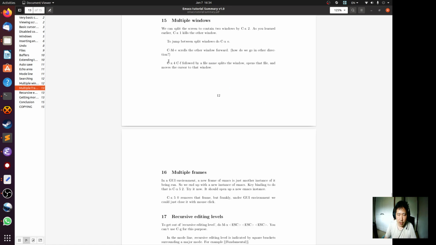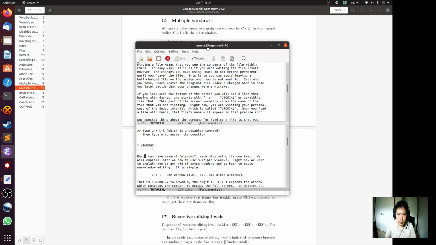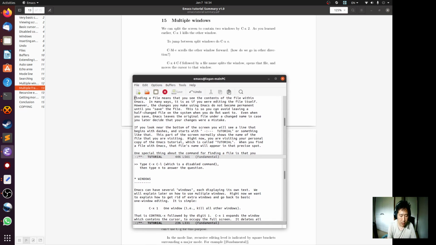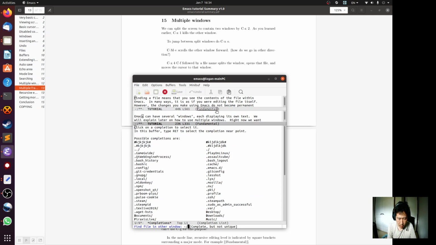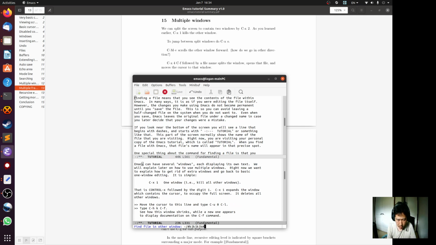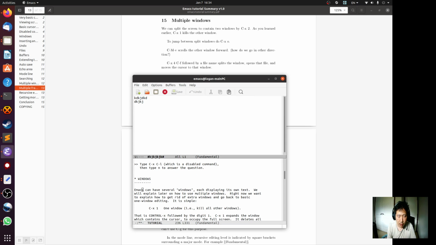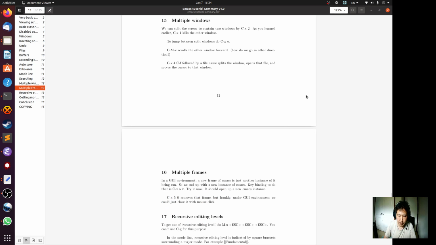Here it says Ctrl+X 4, Ctrl+F followed by a file name, splits the window, opens that file, and moves the cursor to that window. Let's do that. So Ctrl+X 4 and then Ctrl+F and find the file. Whatever. Yeah, so you opened it and you can see the cursor is moved to that window. Let's go.